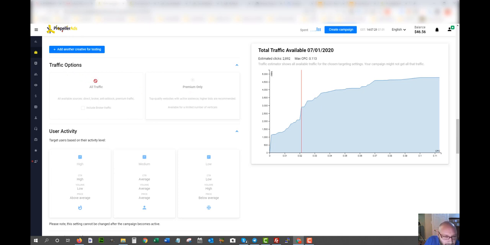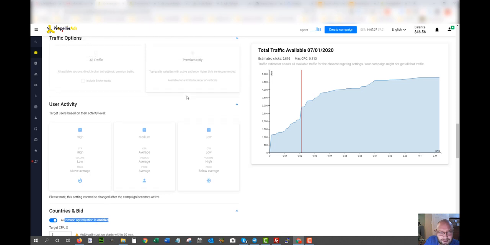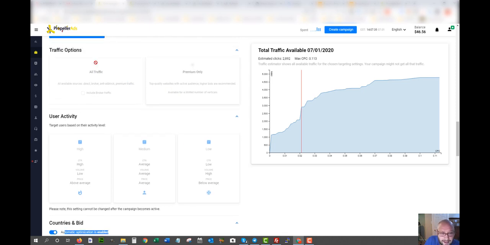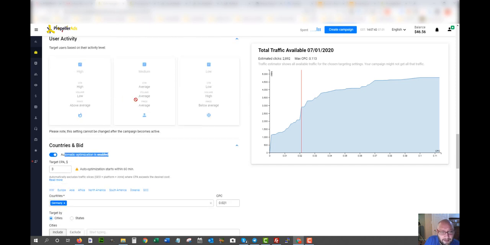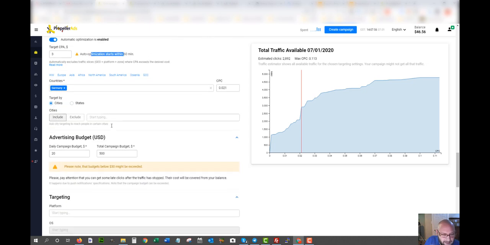Now, if I want to scale, I could try all traffic. I could try that later. I figured I'd go right to the best traffic just to try and get this underway with some success before I try and scale using a bunch of crap traffic that I think this will be. Anyway, so moving down, I selected the automatic optimization. Now my payout is $4.50 from the network, so I've set this target CPA at $3. The optimization started within 60 minutes, all that kind of stuff.